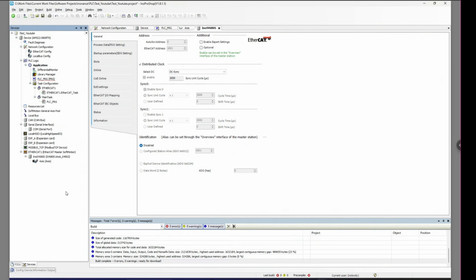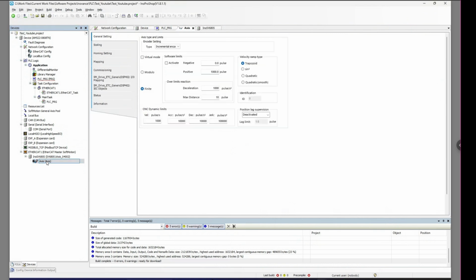In the drive screen, we can see all of the settings for the actual drive itself. So address, clocks, etc. The things that we most care about, however, are in the individual axis for the motor, which are things like scaling, the use of incremental to absolute encoders, what kind of velocity ramp modes, and dynamic limits for CNC, and so on.